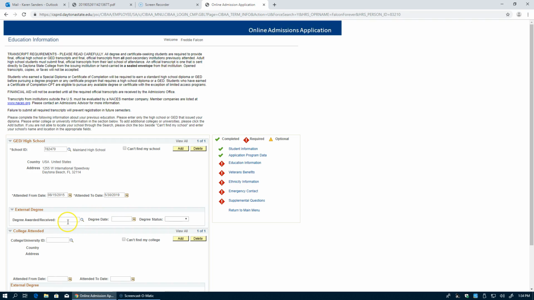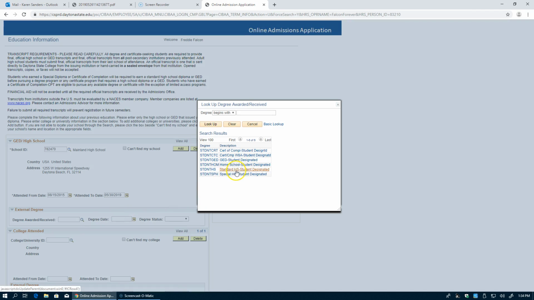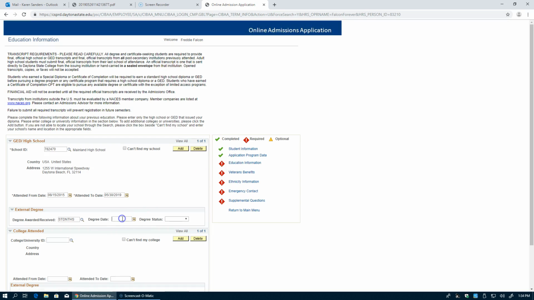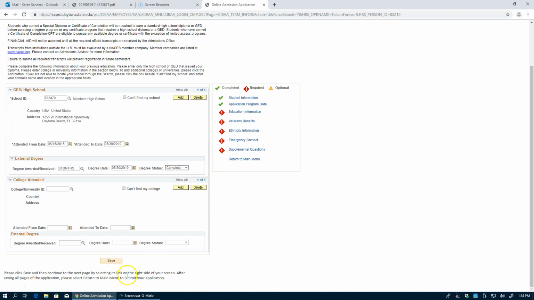And then it's going to ask you, did you receive a degree or a diploma there? And I received a standard high school diploma, so I'm going to say standard high school. And my degree date was, in this case, May 30th. And my degree was complete because I've already graduated. And I've not attended any colleges, so I'm going to hit save. And then I'll be able to move on to the next section.